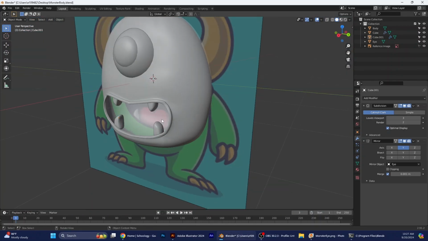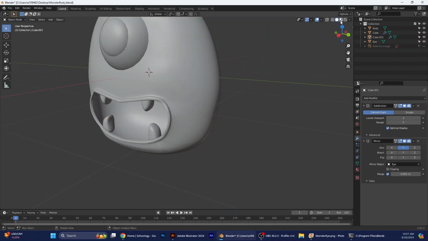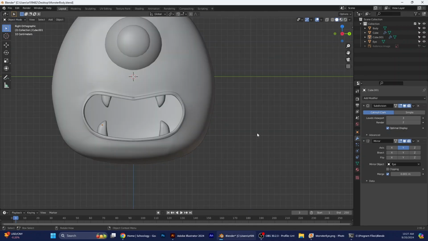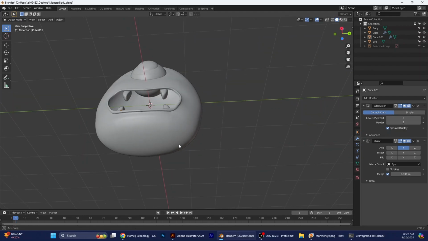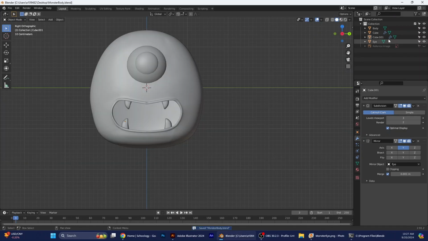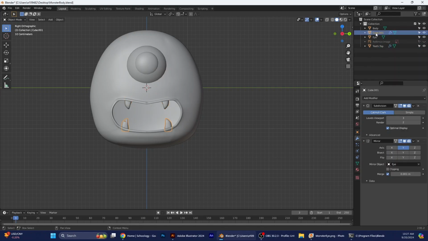The thing is, if I turn this off, you can just see into his body, which is not what we want. So we have to make a mouth shape. And I'm going to go ahead and name these teeth.top, teeth.bottom. Okay.